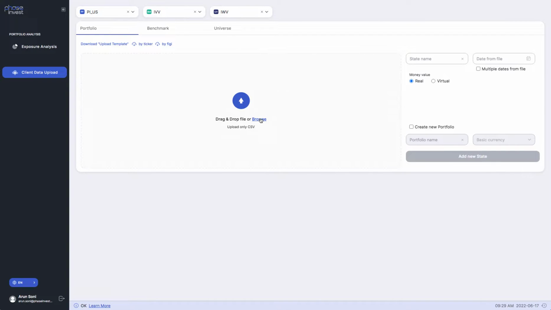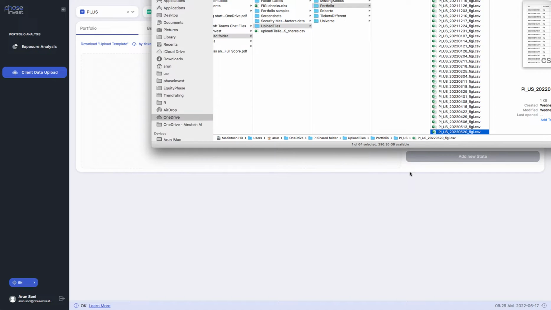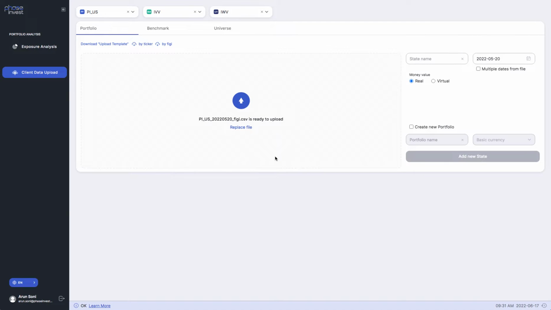I can navigate to the file through the browse button, or I can go to my file browser, select the file, and drag and drop it here. When I drag and drop it, I get the message it's ready to upload, and the date has been read from the file. If I wish to upload a multi-date file, all I would do is check this box so that it doesn't just read the first date, and it knows multiple dates are contained in the file as per the template file for multi-date selection.